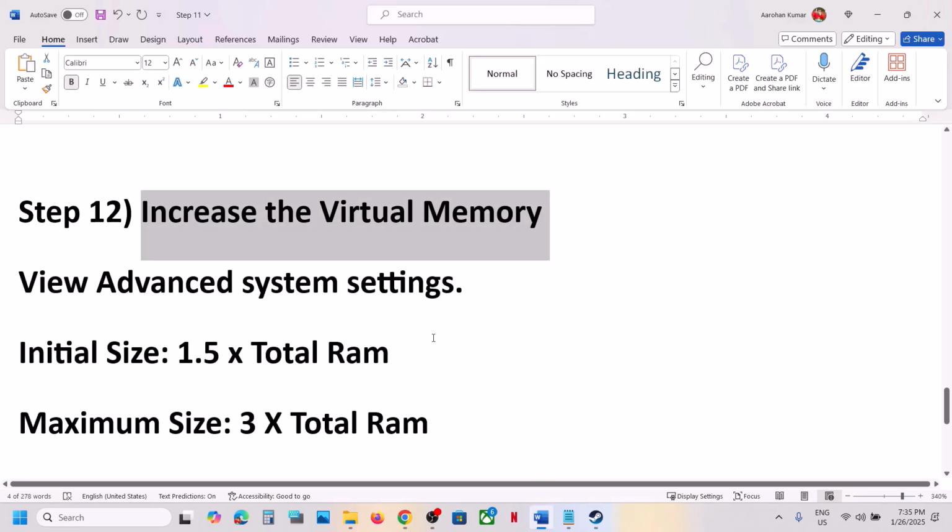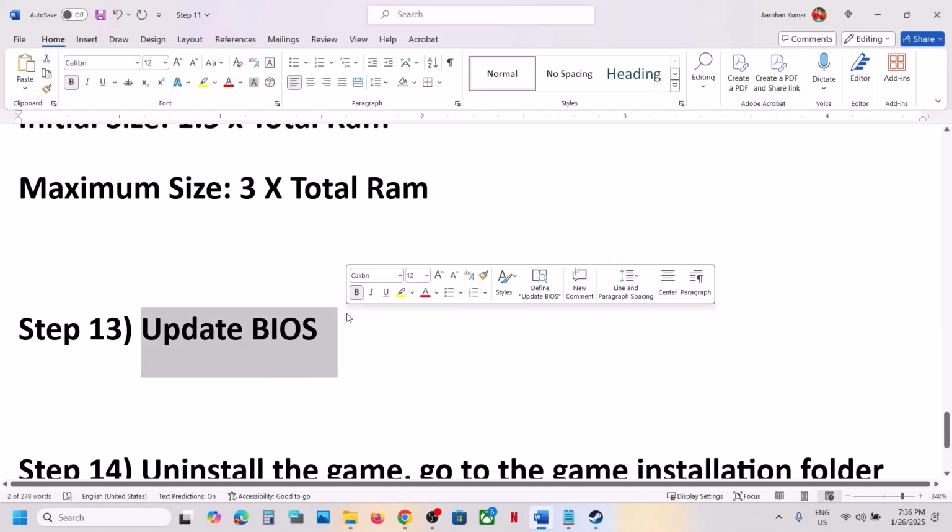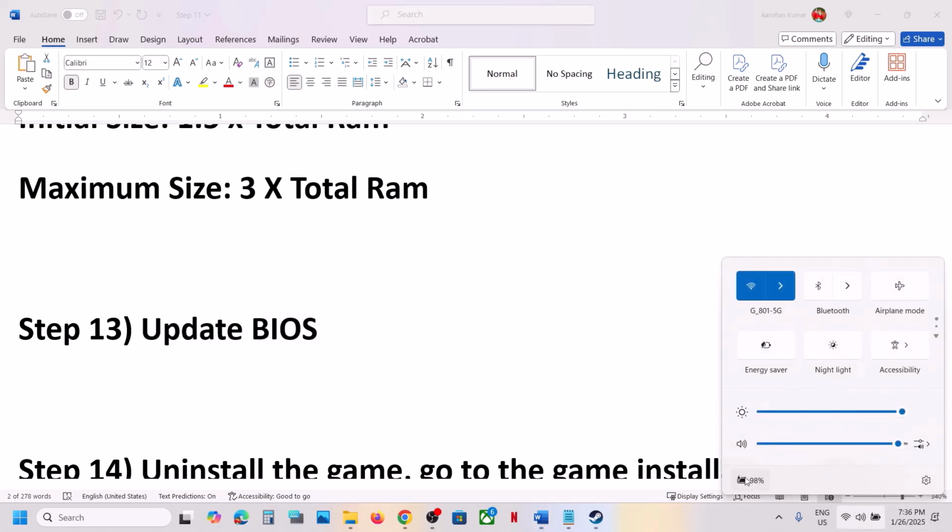Now the next step is to update the system BIOS. So go to your system manufacturer website. So if you have a Dell computer, go to Dell. If you have a Lenovo, go to Lenovo. So go to your system manufacturer website, select your model number and then update the BIOS. Now in case of laptop, make sure battery is more than 10% and the AC adapter is connected to the computer when you update the system BIOS.